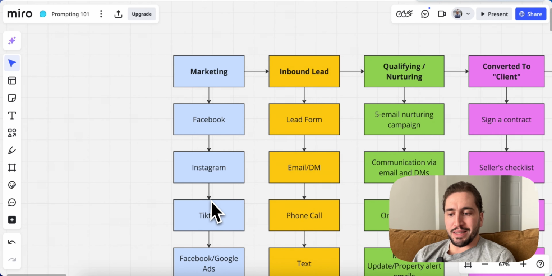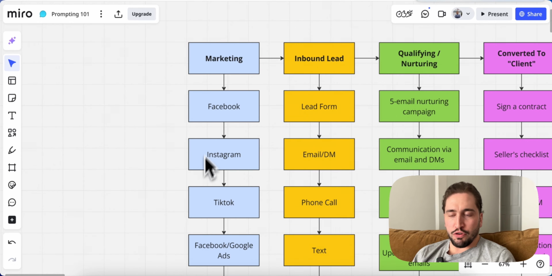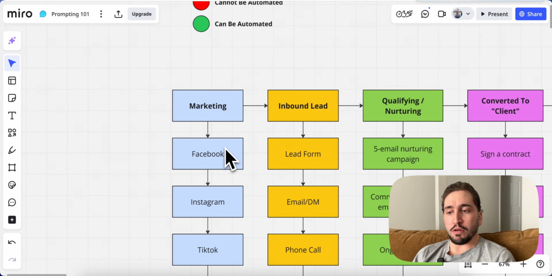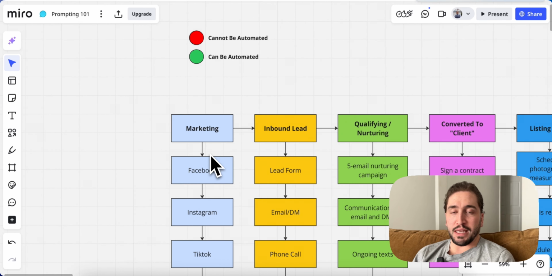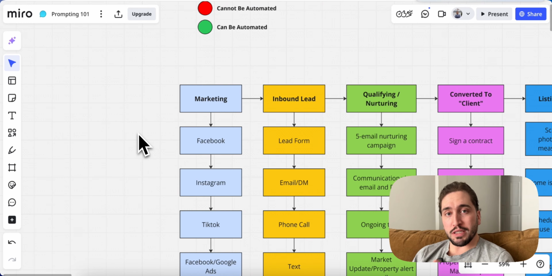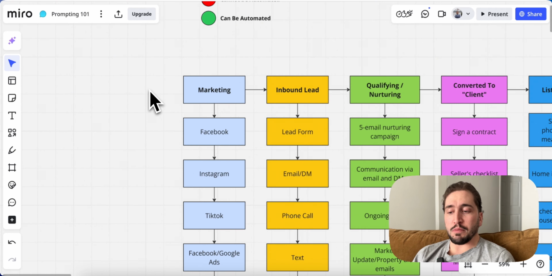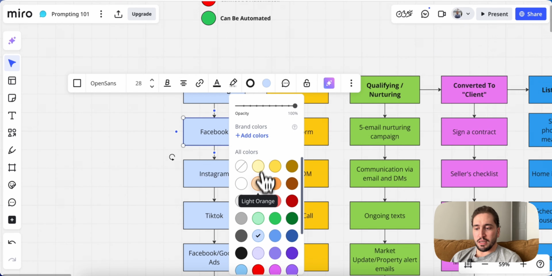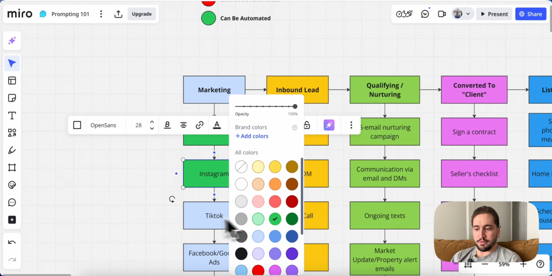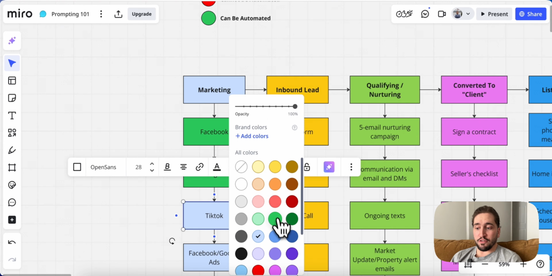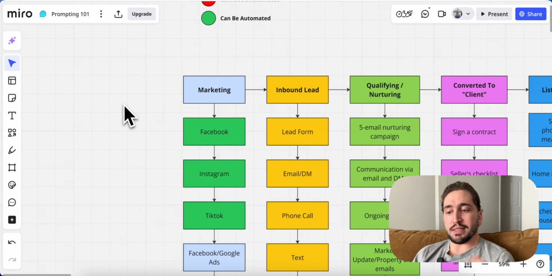Facebook, Instagram, and TikTok posts. So social media in general, can this be automated? Well, maybe not the entire thing, right? If you're going to take a picture of your dog, that can't really be automated, but the actual posting and writing captions and doing the hashtags, all of that can be automated. So for these things, yes, they can be. So we're going to make all of these green. And I do have another video showing you how you can create a social media automated posting system.